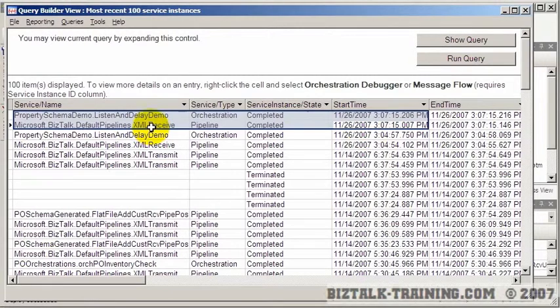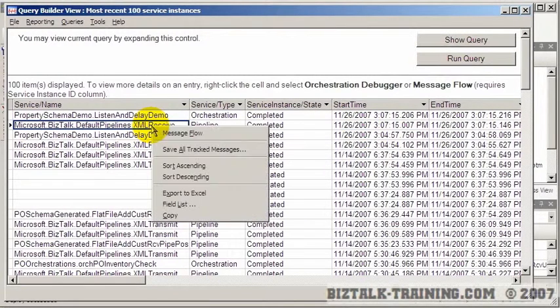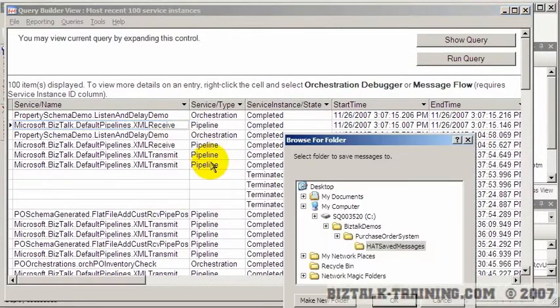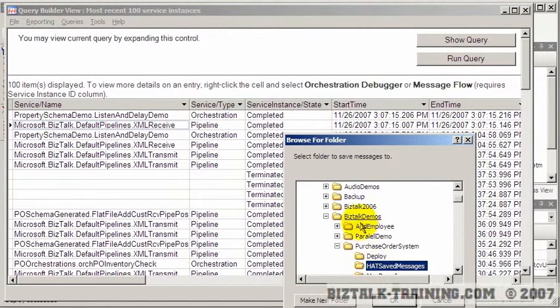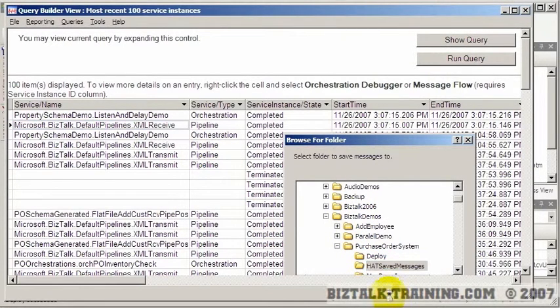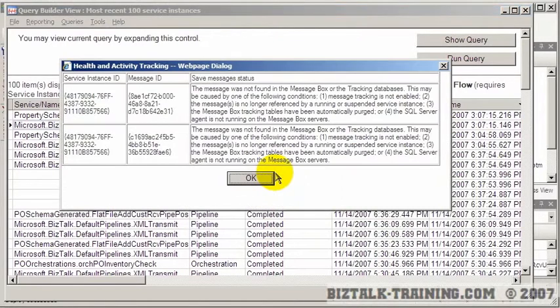And now what I want to do is save this data to the disk. Sometimes you have to wait about a minute, because your SQL agent jobs usually run about every 1 minute. So if you say here, save all tracked messages, and I've got it set to go to HAT saved messages, we'll see if we have to wait again or not. See, it says no data was saved.